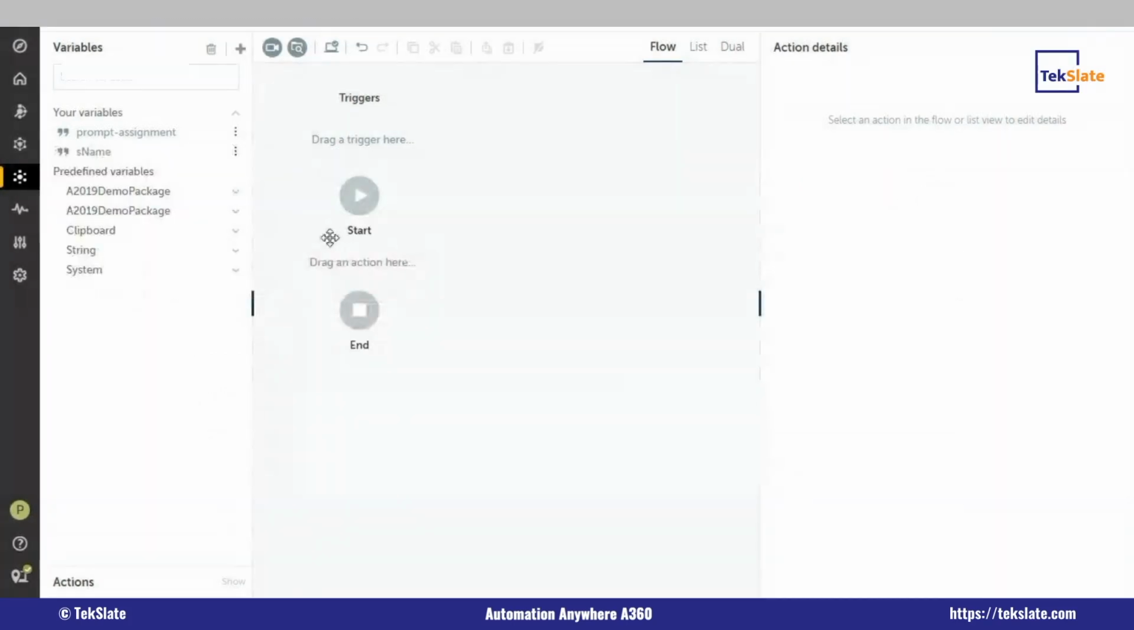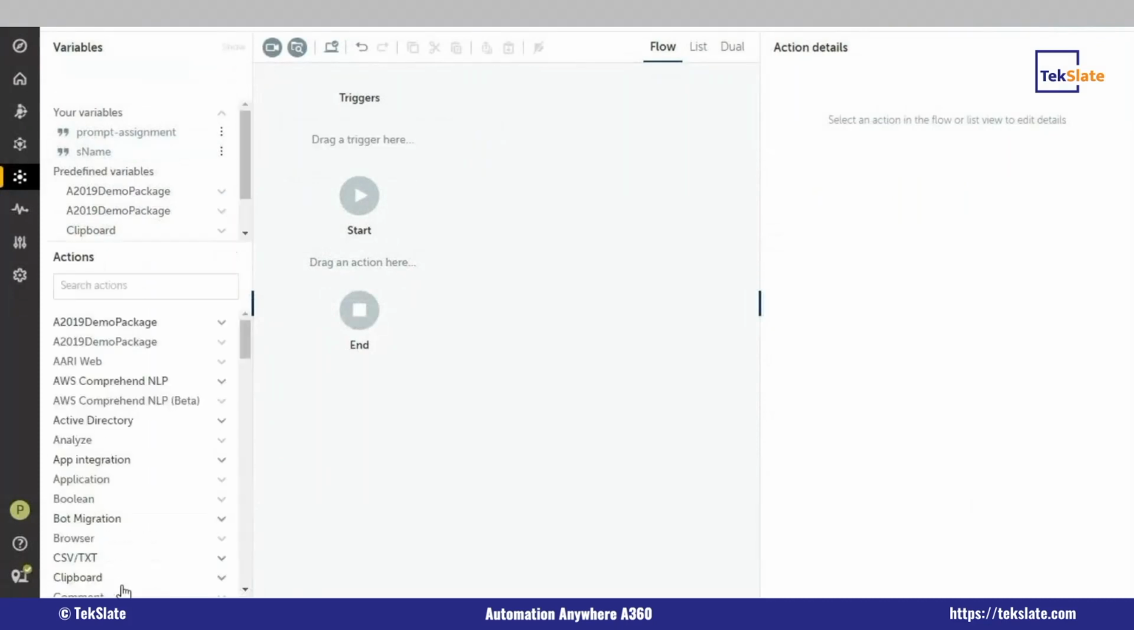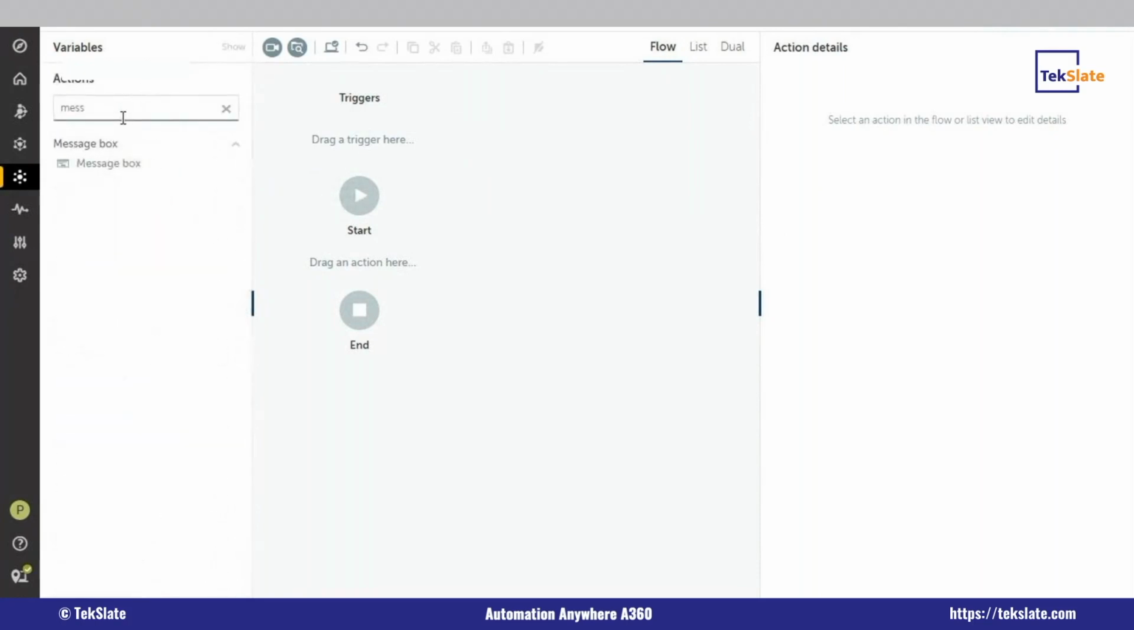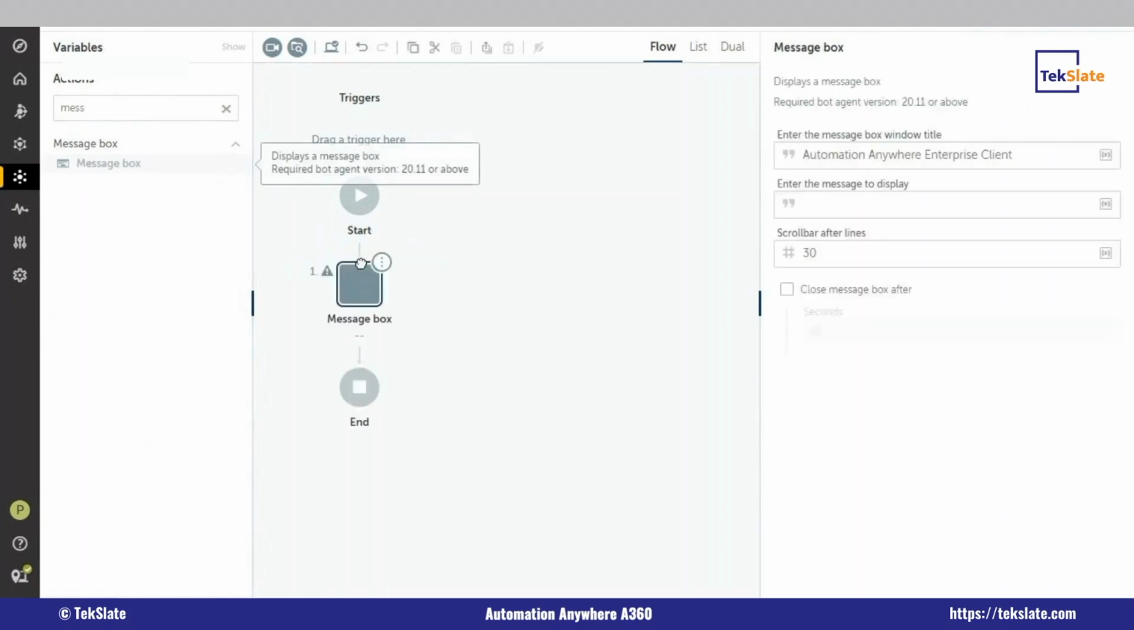Now, if you want your robot to display this variable and the respective data, you just need to go to this action panel. From this action panel, you need to search for the message box. The moment you type the message box, see, I typed only MESS, but still it's giving me the proper result, that is the message box. So basically you need to drag this here and leave it.